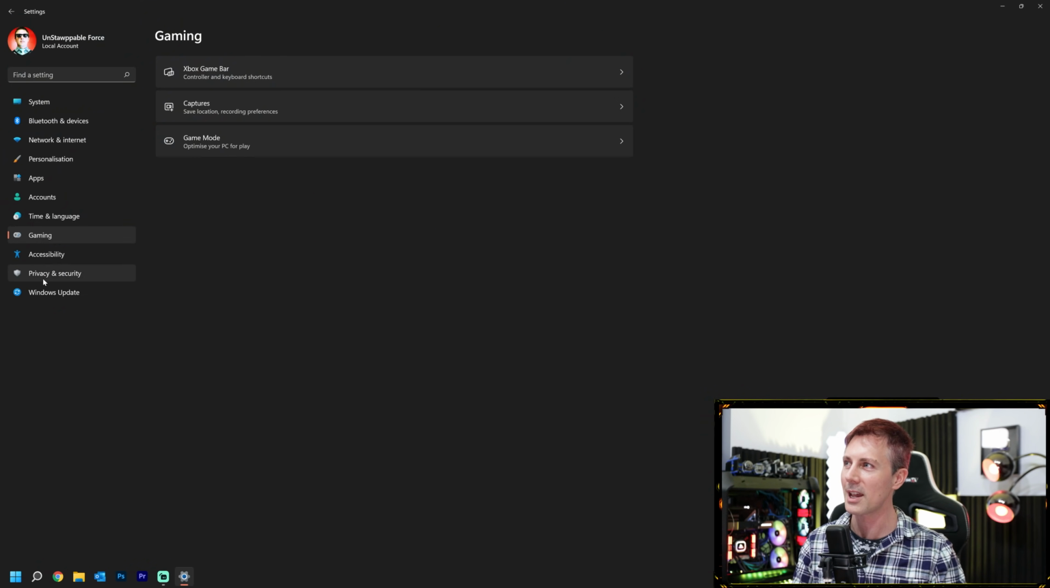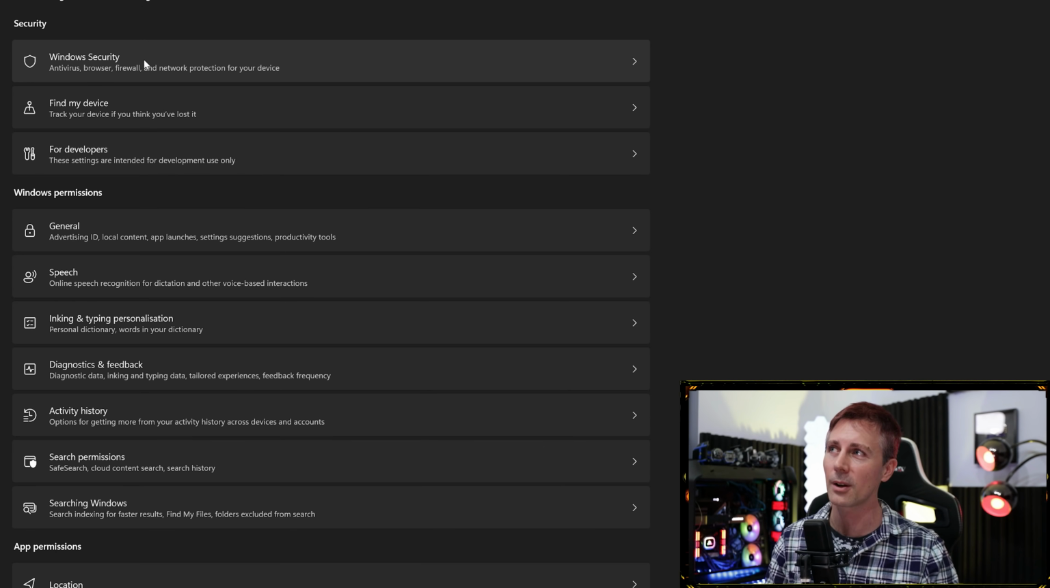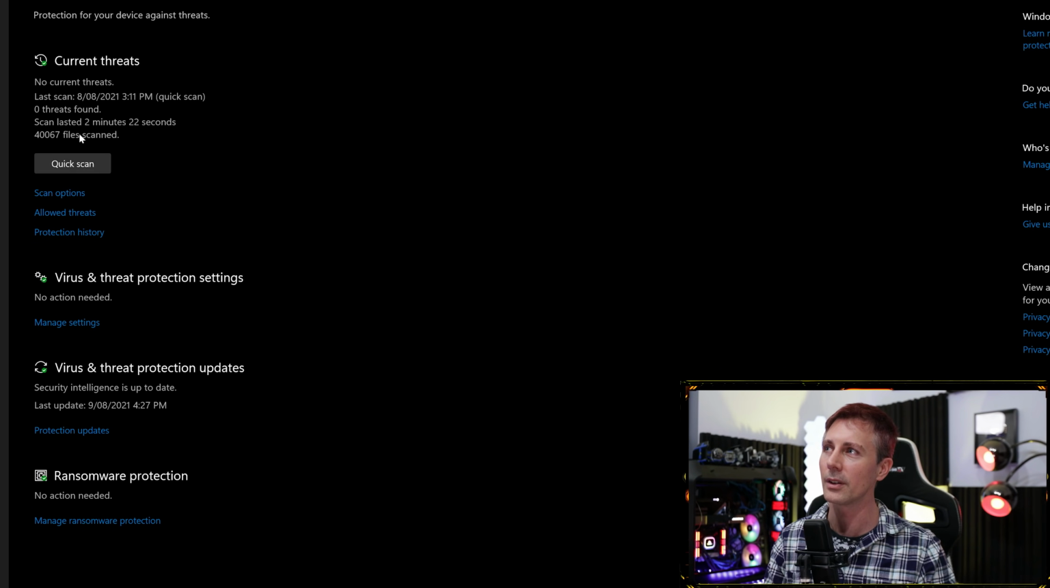And after the gaming tab, we can then left click on privacy and security. Now there's quite a few settings here that we're going to change. Mainly going to start off with the left click on Windows security. And we're going to bring up here, we just left click on this, for example, the virus and threat protection. Then we want to go to left click manage settings.